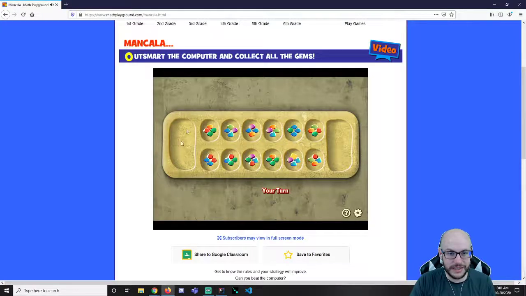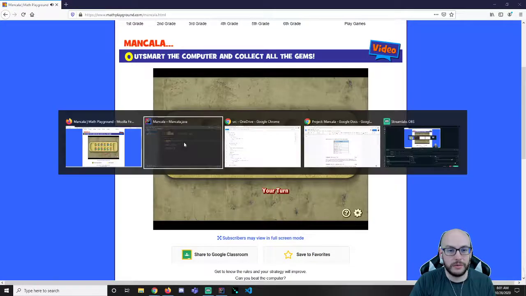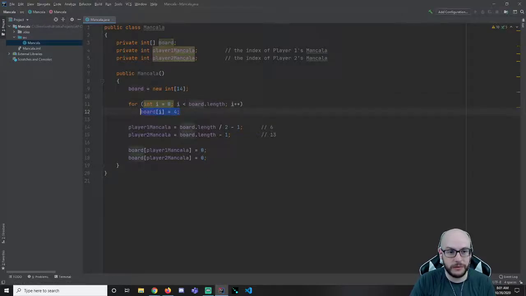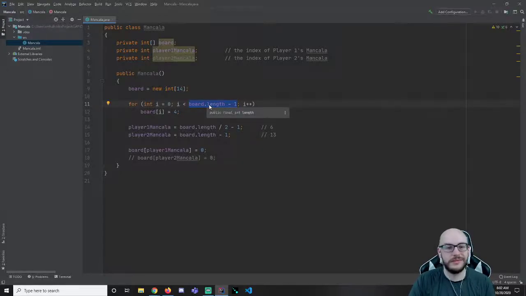Player 2's Mancala is the last position here. So what if instead of putting 4 there, I just stop 1 early? I still want to set up my label, but what that means is I don't have to do this. The reason being, it's still a 0 from the default value. I never actually placed a seed there because I end up stopping 1 early. It saves a little bit of efficiency.